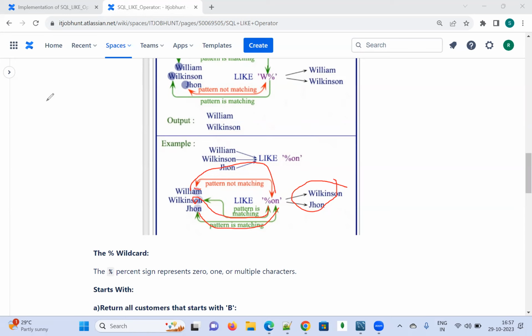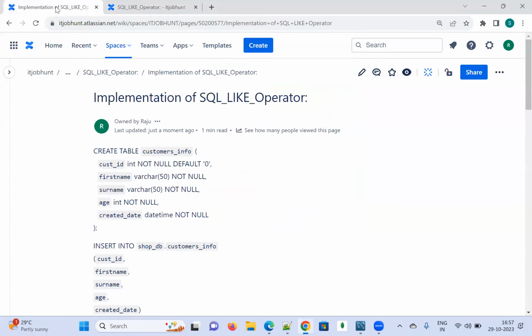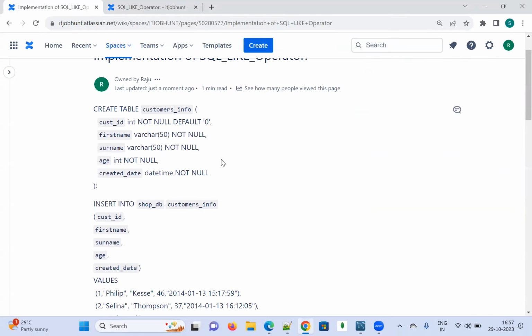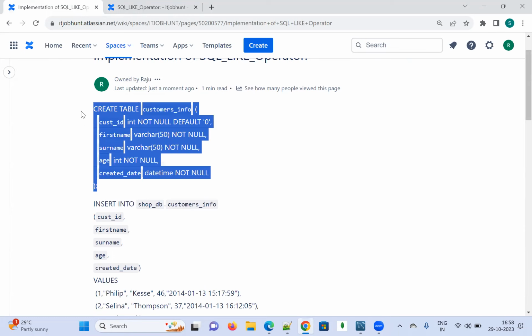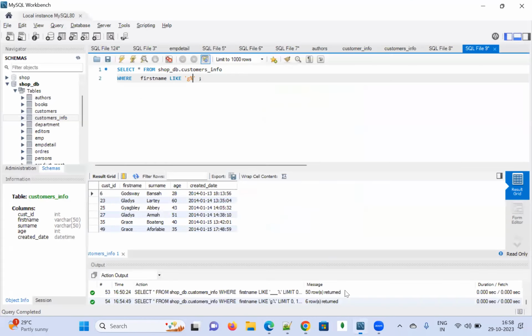Let me take you to the implementation part, and how exactly the implementation is going to happen. The first thing we have to do is create the table. Create a table customer info, where I have taken cust id, first name, surname and age. I have used this query and created the customer info table already. It is in the shop db.